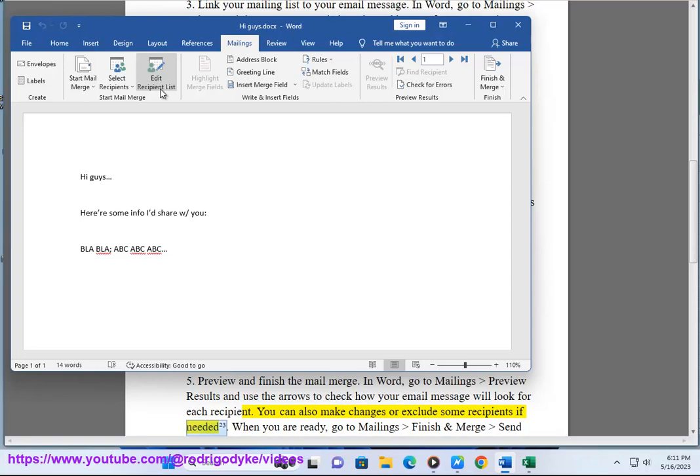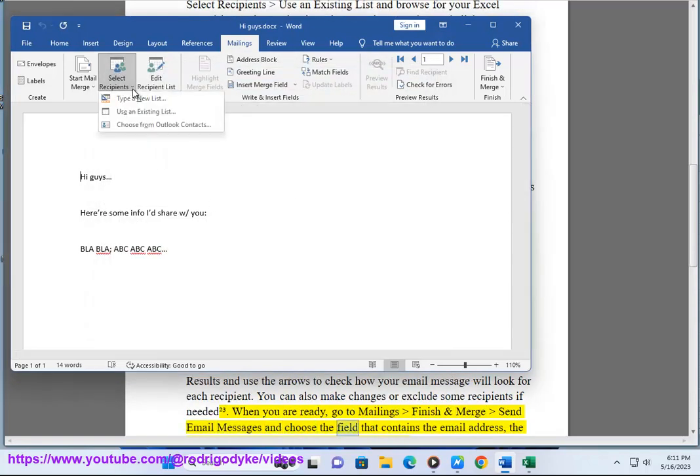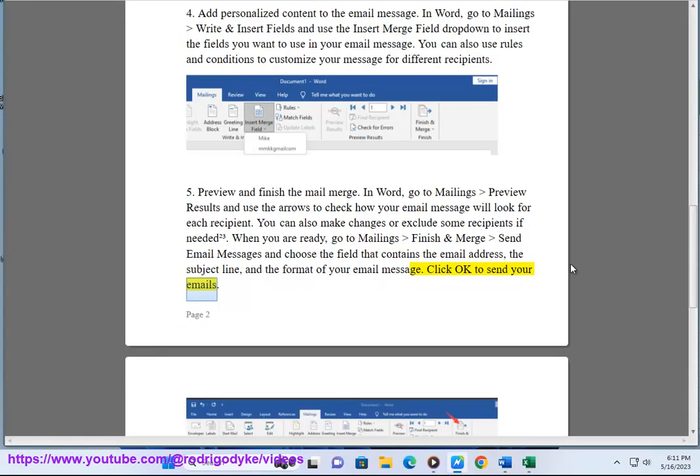When you are ready, go to Mailings, Finish and Merge, Send Email Messages, and choose the field that contains the email address, the subject line, and the format of your email message. Click OK to send your emails.